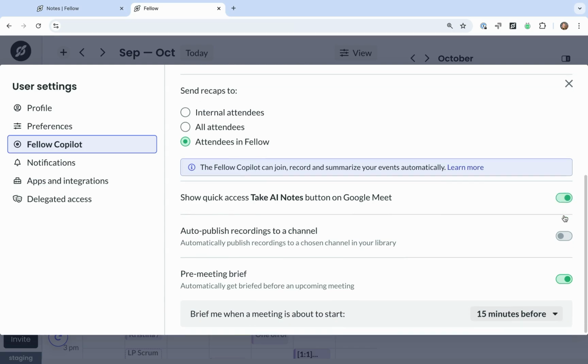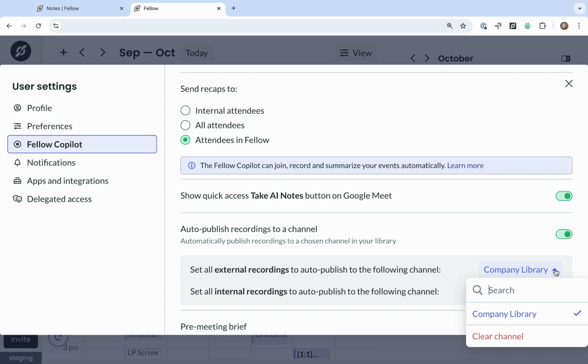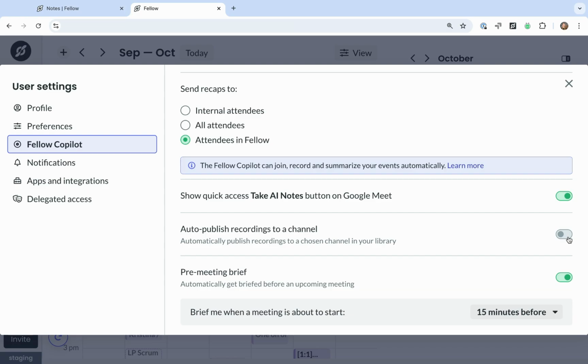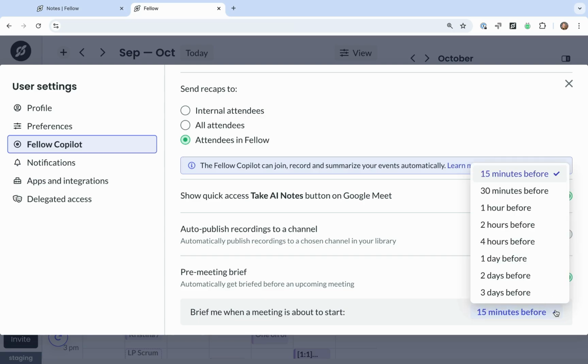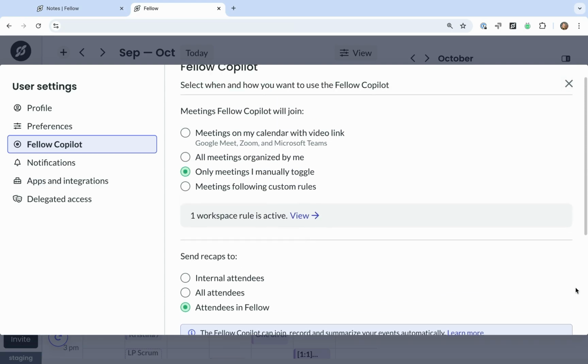Next is deciding which calls you want published to which channels in your workspace. Don't worry if you haven't set this up yet. You can always come back to it later. Finally, you can toggle whether or not you would like to receive pre-meeting AI briefs and how soon before the meeting you would like to be briefed. Not sure what a pre-meeting brief is? Let me show you.